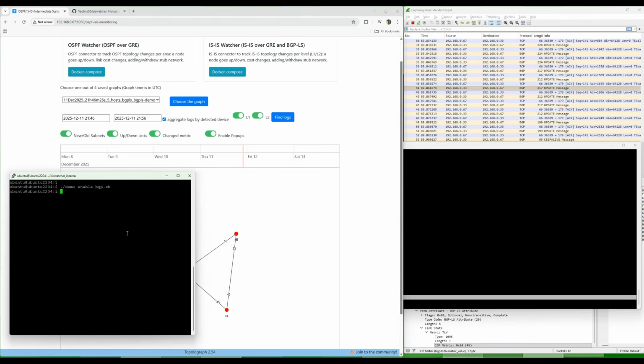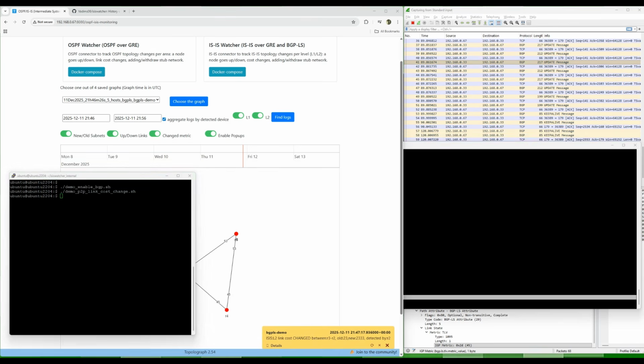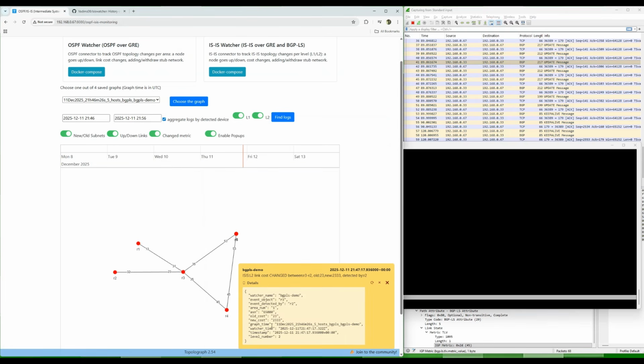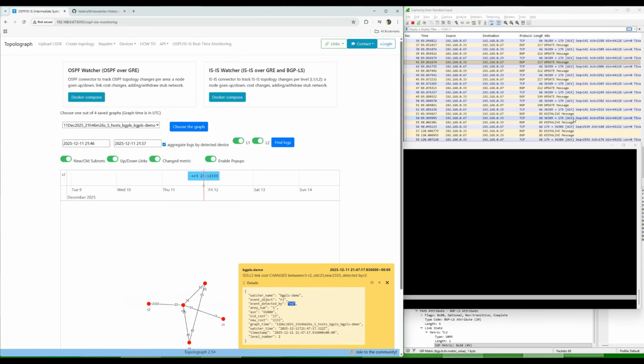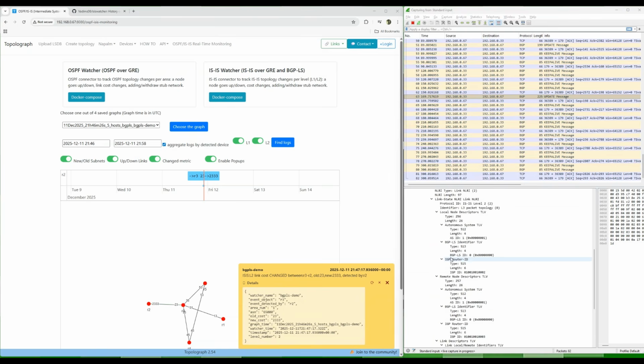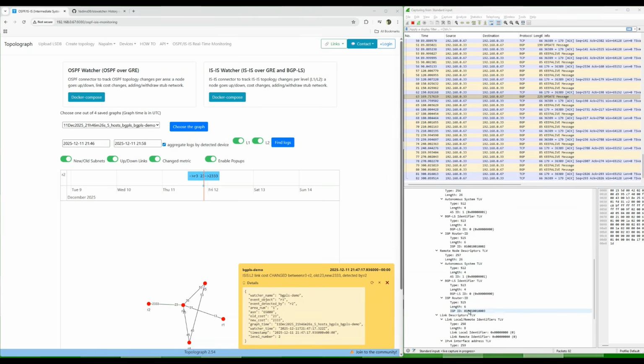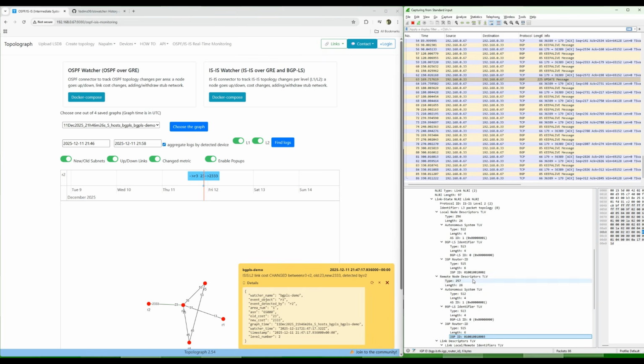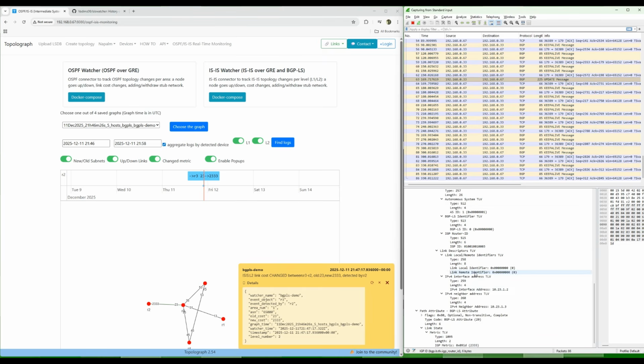Next, let's change the link metric between R2 and R3. Originally, the metric was set to 23, now we increase it to 2333. After the update, we can immediately see that the new metric is reflected in the network topology. The same change is also visible in the corresponding BGP-LS update message where the new metric is advertised.